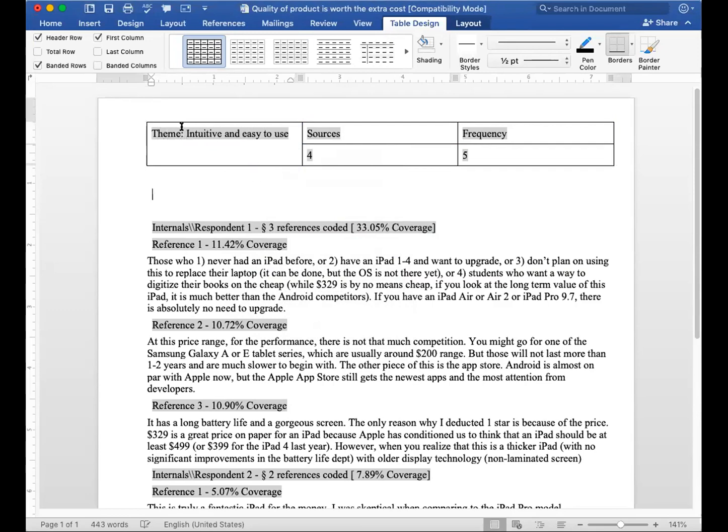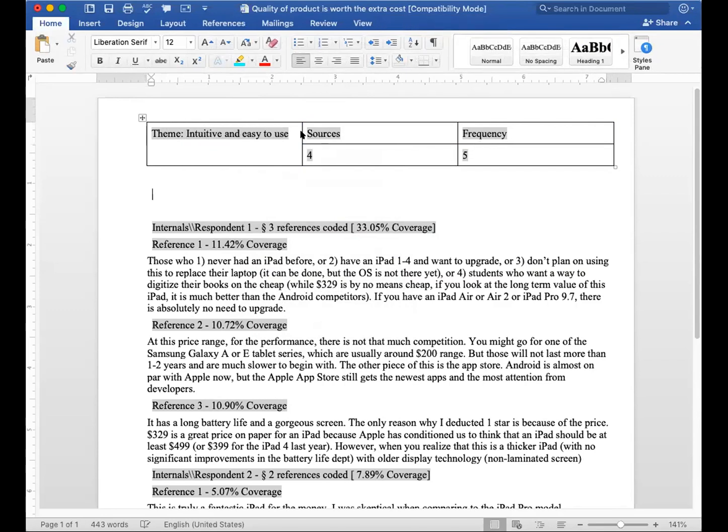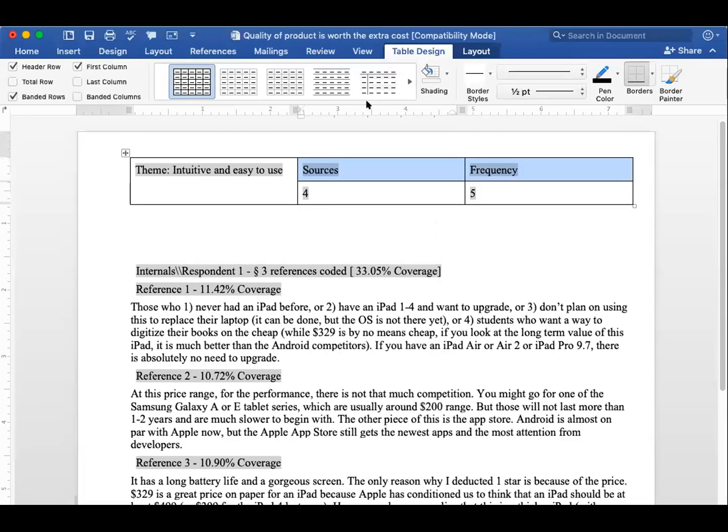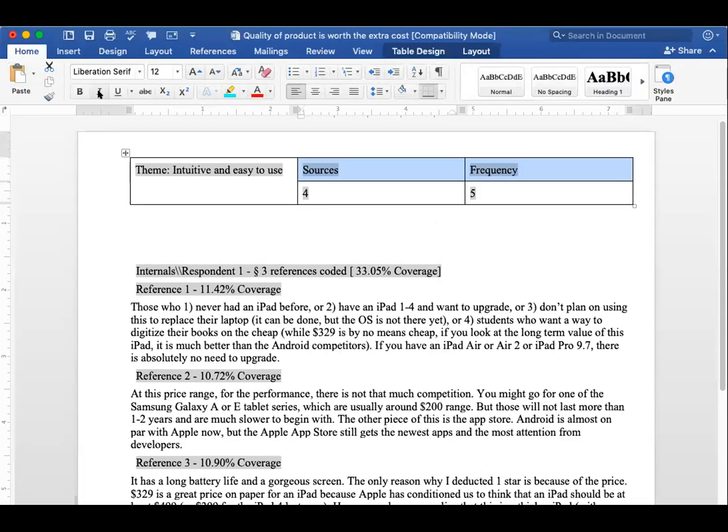So you can say the theme is intuitive and easy to use. The frequency and the source count is here. I'm totally screwing up Microsoft Word. What's going on? Okay, something like that. And you've got frequency counts down here. So that's a nice table you can just whip out with that table that was in NVivo. And then you can just start writing the narrative.